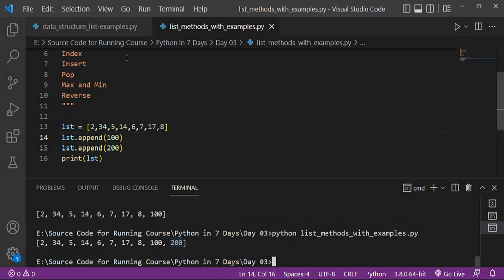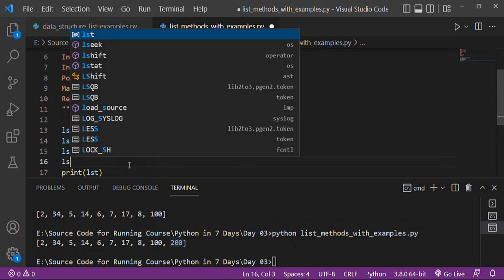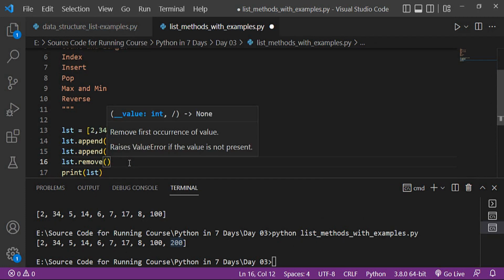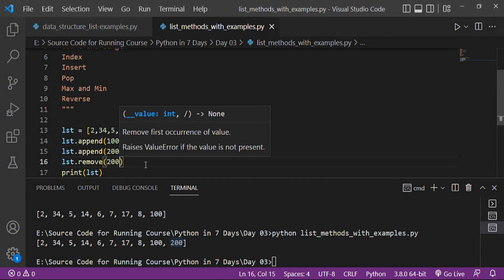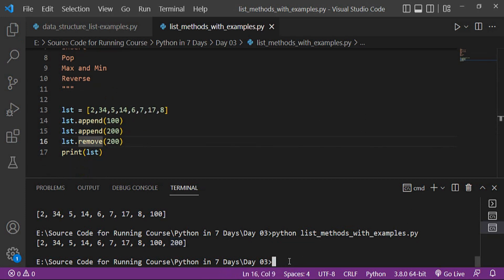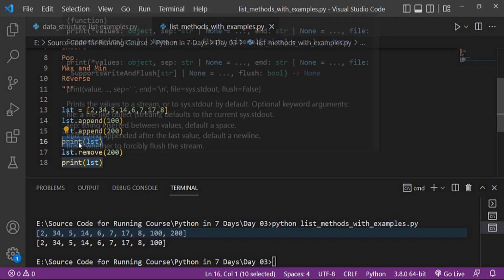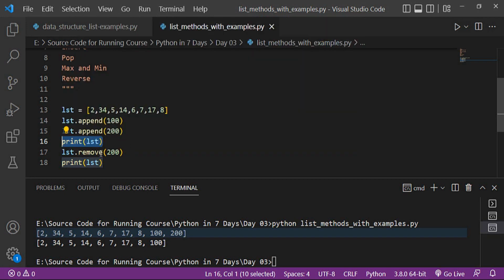You can see that. Now another is remove. Remove means if you want to remove any item from a list, you can use remove. For example, 200. I append 200 and then remove that 200. First, after appending, you can see that here is 200, but after displaying the list containing 200, I remove that 200, and you can see that there is now no 200 item at the end.